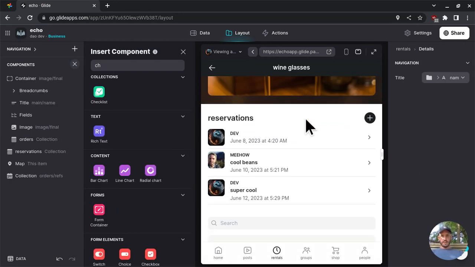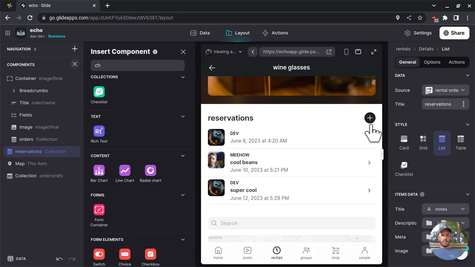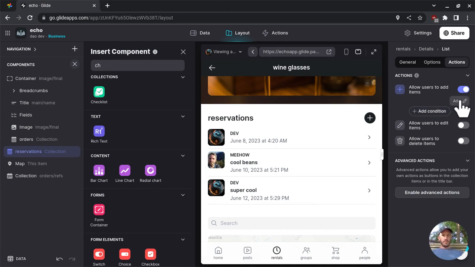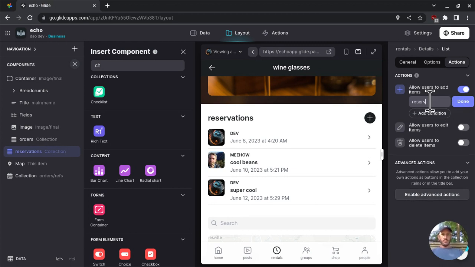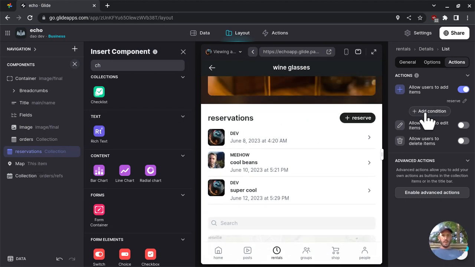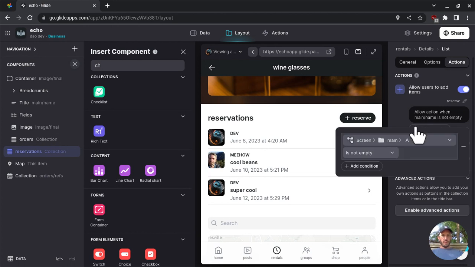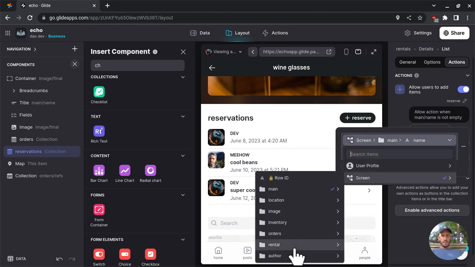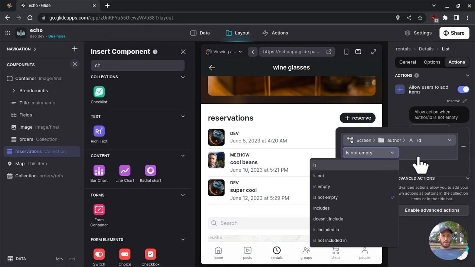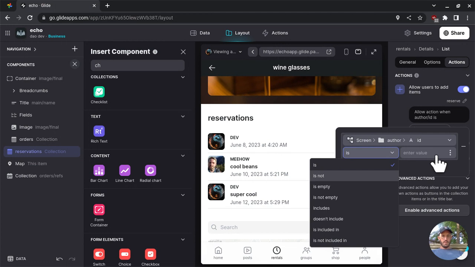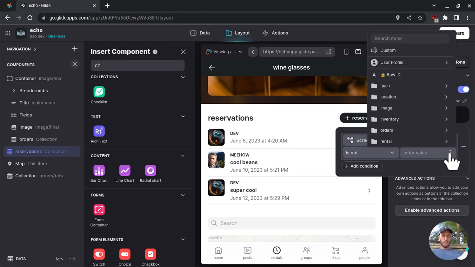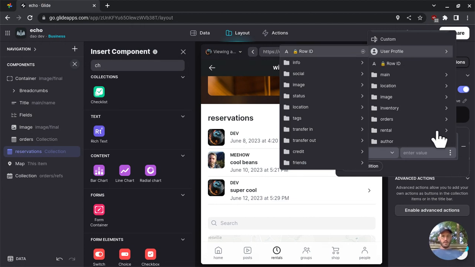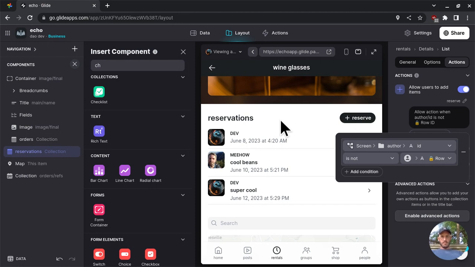Now we have reservations. Let's go over to the reservations actions, and we want to add a condition. This will just say reserve. Why is that not showing? Reservations collection, right? Well, that does work. Okay, add a condition. We do not want to be able to reserve it if we are the author. So we'll say if screen author ID. I wonder if you can just use the reference. I guess so. When it is visible, show when the user profile is the author ID. Therefore, allow action when author ID is not row ID.